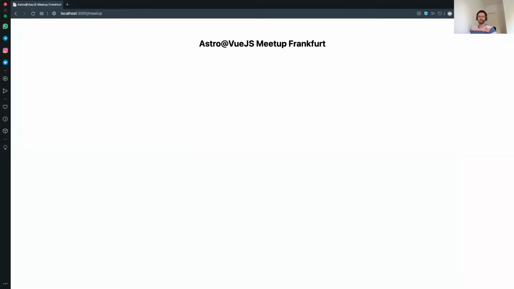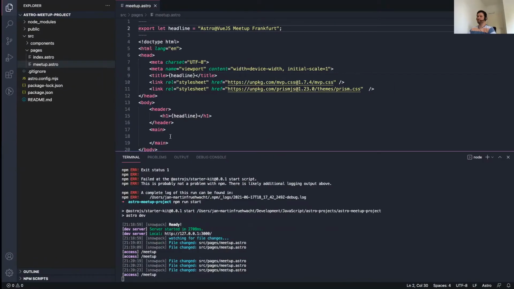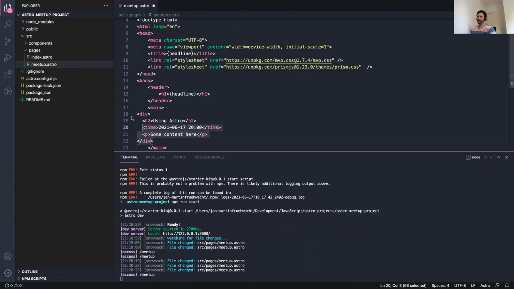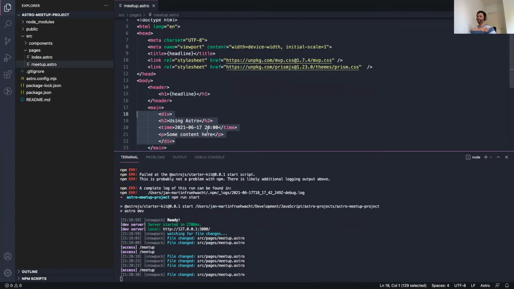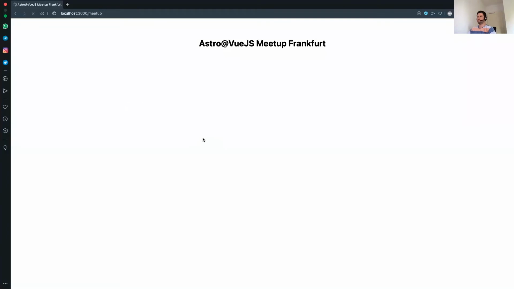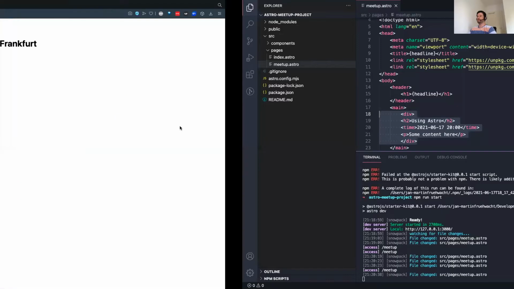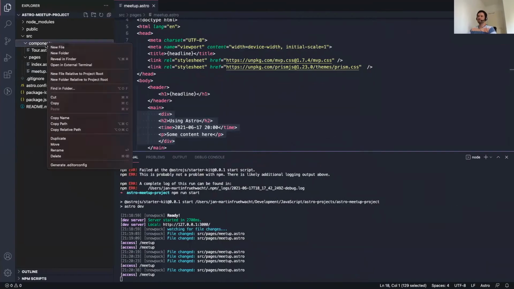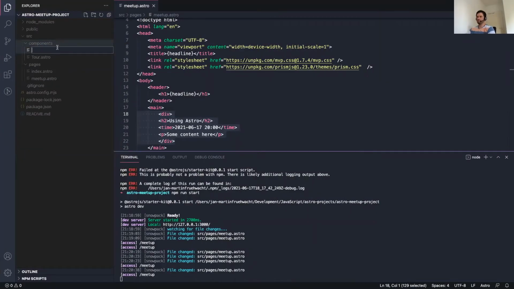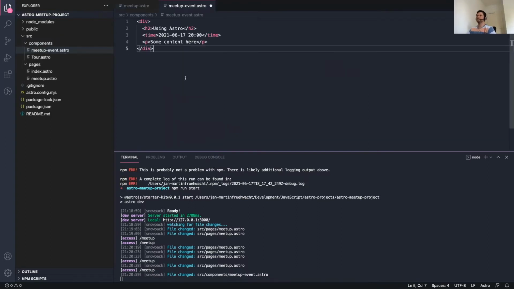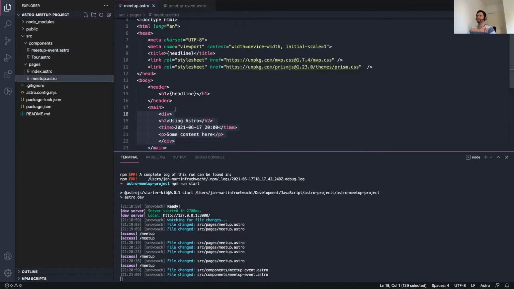Fine. So now I'd like to add some basic data about a meetup. I will create a small div here and print out some basic info. Out of this part, I will now create an Astro component. And Astro components are the same as pages. I create a meetup event Astro component and paste the static part in here.